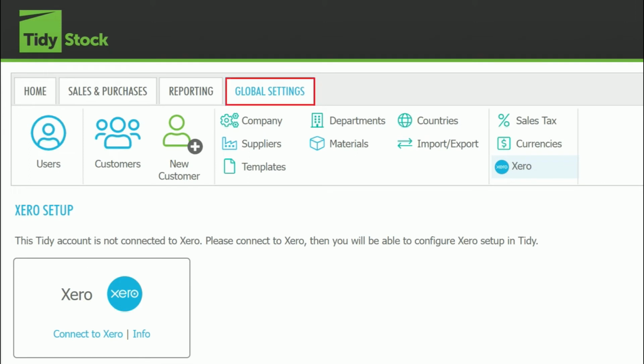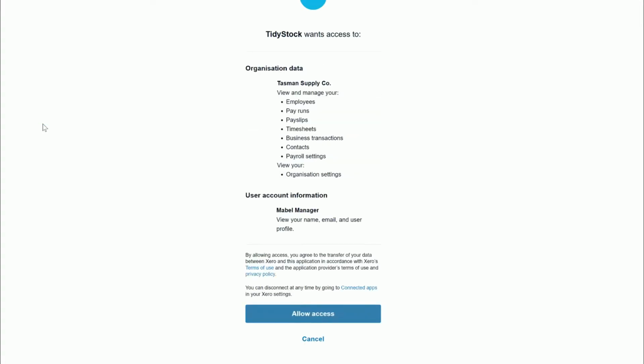Head to your Global Settings tab and click on Xero. Click on Connect to Xero. This will take you to the Xero sign-in page. Sign in using your Xero details here. If you do not have a Xero account, sign up for a free trial to continue. Click Allow Access and you'll be signed in and return to TidyStock.